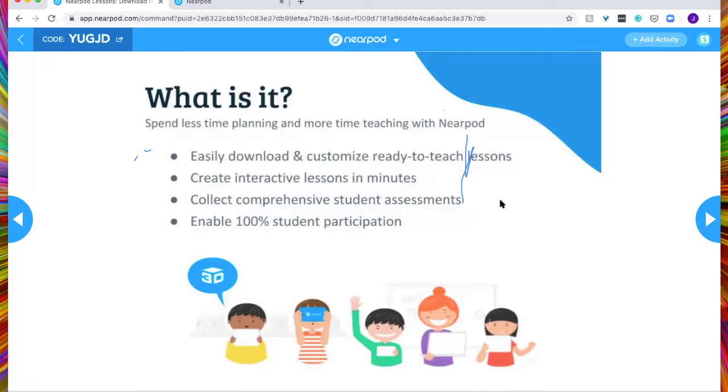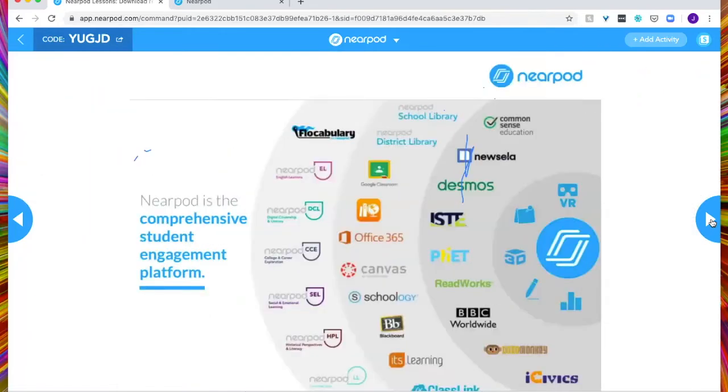The goal is to enable 100% student participation. And so the platform is built to do that in a number of ways, which I'm sure you will see as we go. This is a content map of everything that we have to offer.